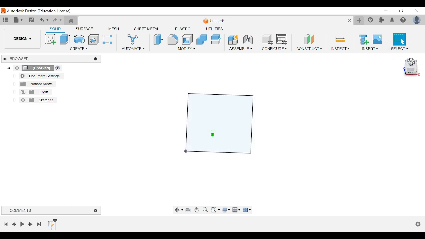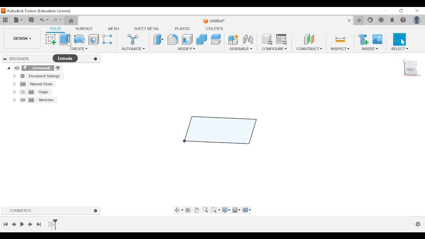So I can look at it from different angles. You can see it's on the bottom plane at the moment, and that's what it looks like at the moment. Now we've got different tools up here. So now it's just a two-dimensional shape. We want it to create a three-dimensional shape.